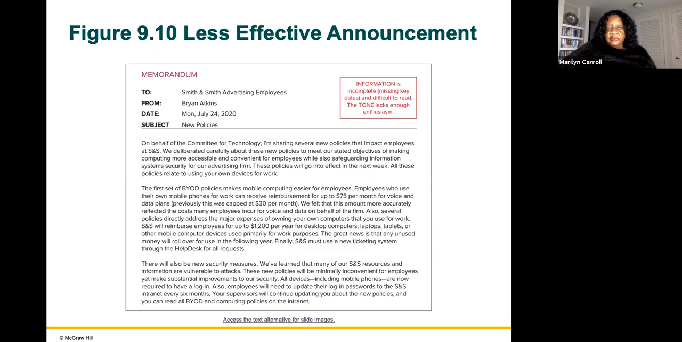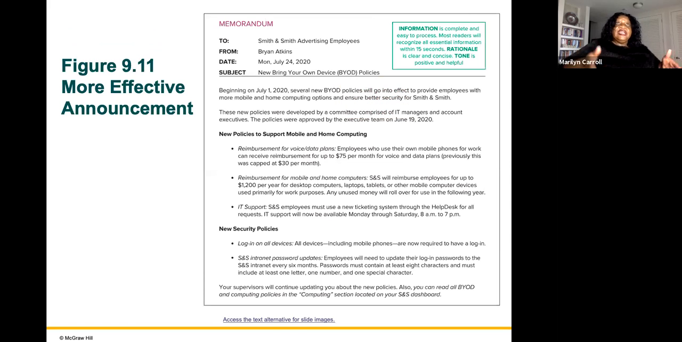Now, here's a less effective announcement, an example here in figure 9.10. Boy, does it have a lot of information. But the information is incomplete and missing key dates, and it's difficult to read. The tone lacks enough enthusiasm. So you've got to have enthusiasm, even with what we're doing. You need enthusiasm for this stuff, guys.